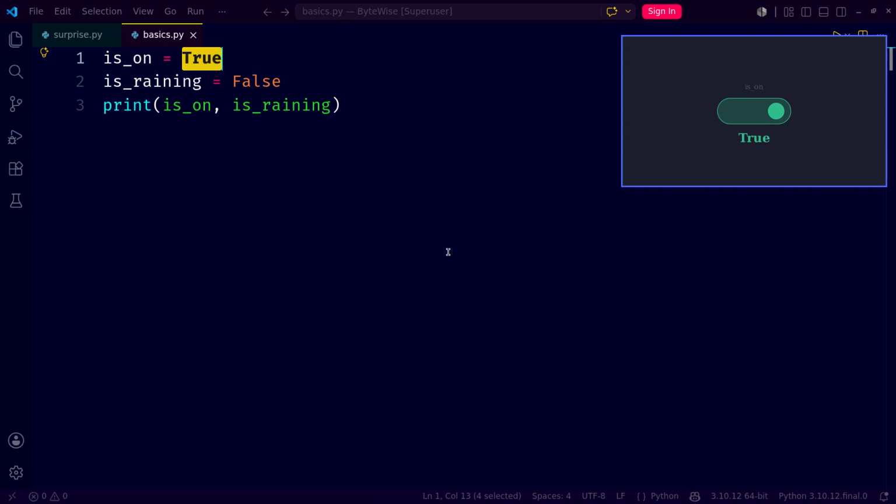We store True in a variable. Notice the capital T. That's not a style choice. Python genuinely insists on it, and I'll show you what happens if you forget in a second. And False, capital F, in another variable. See how these names read like little questions. is_on, is_raining. That's the habit to build. A good Boolean name should sound like something you can answer yes or no.